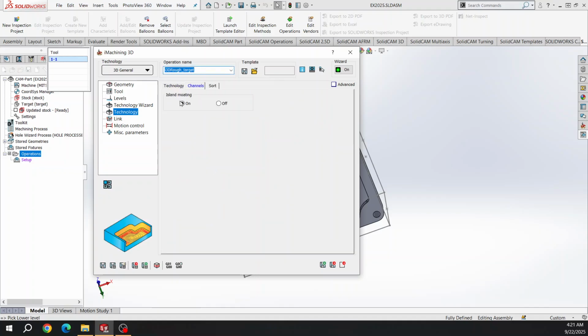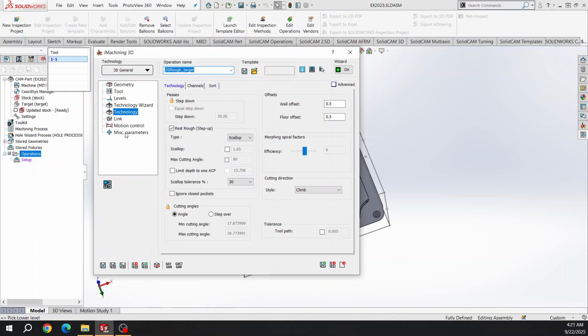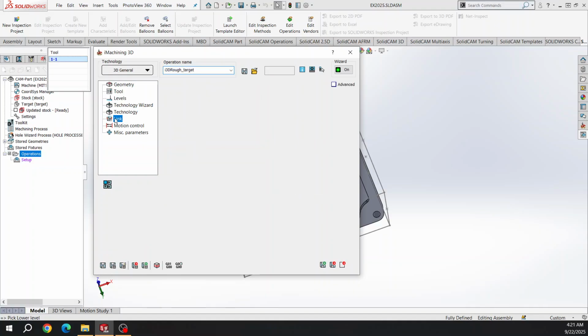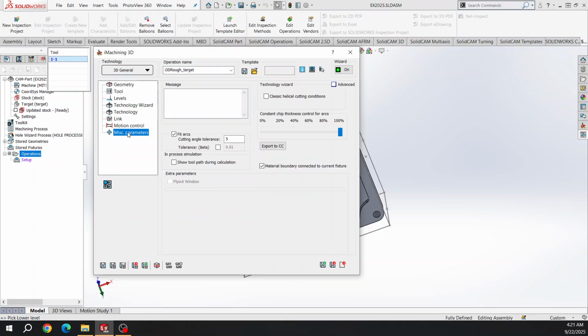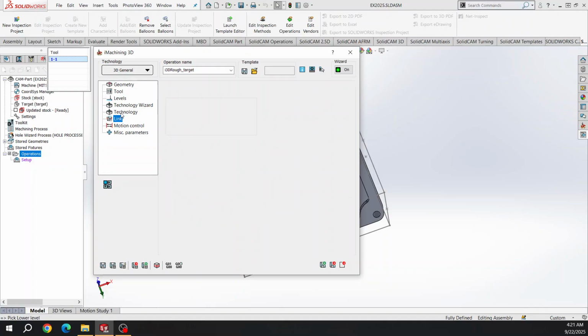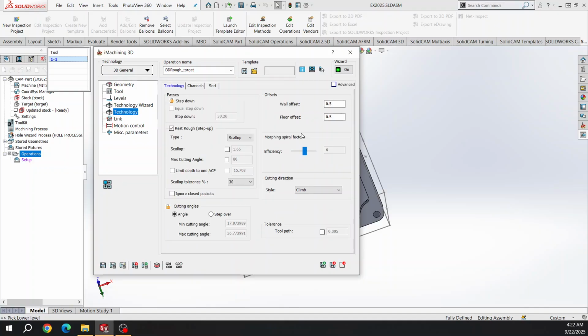Then we have channel and sort, so we can keep all these as default. Then again we have the link, so I'm going to keep the same thing, default settings. You can change it later on and see motion control and miscellaneous parameters. We can keep that as it is. So then let me calculate it.